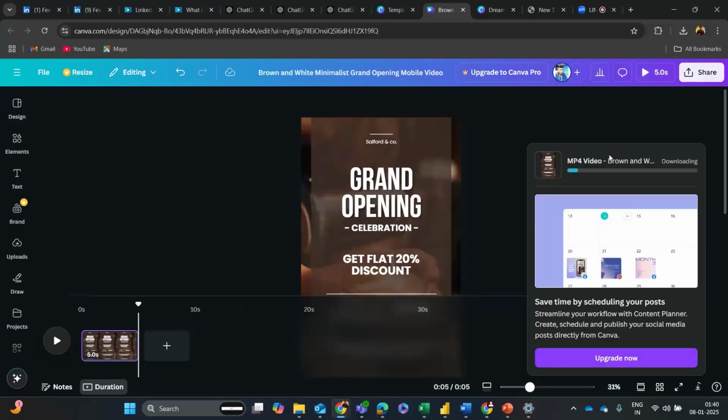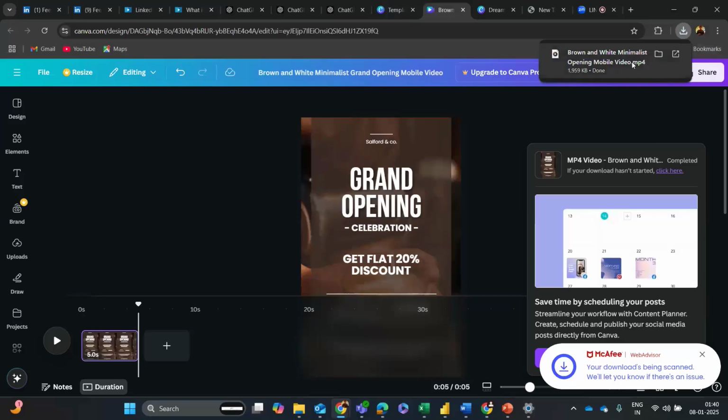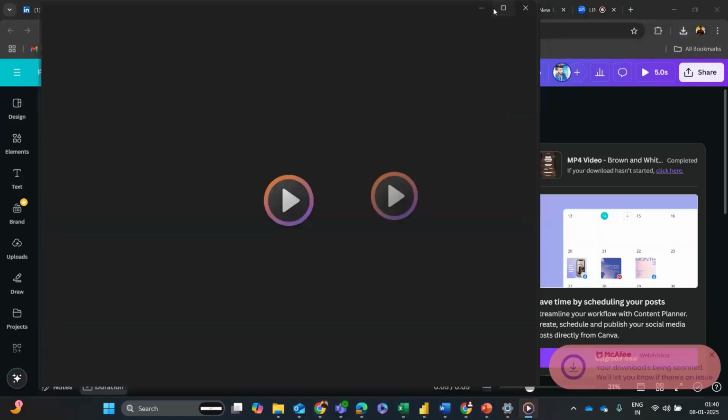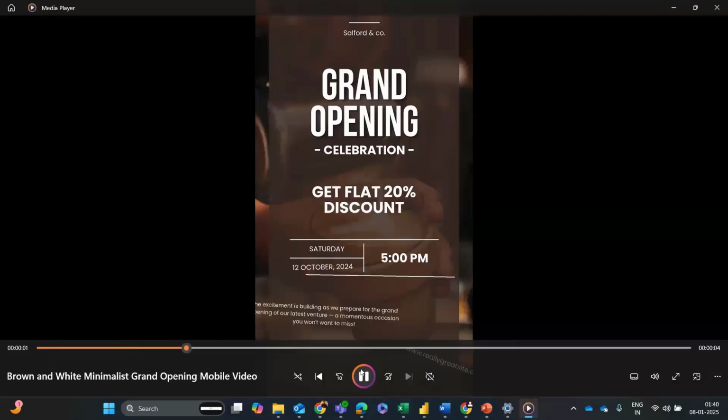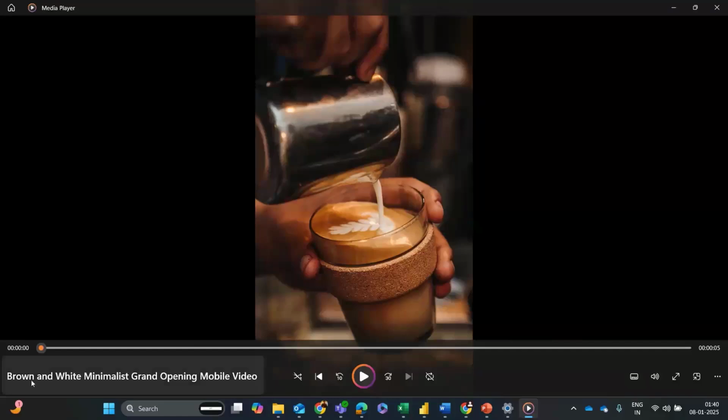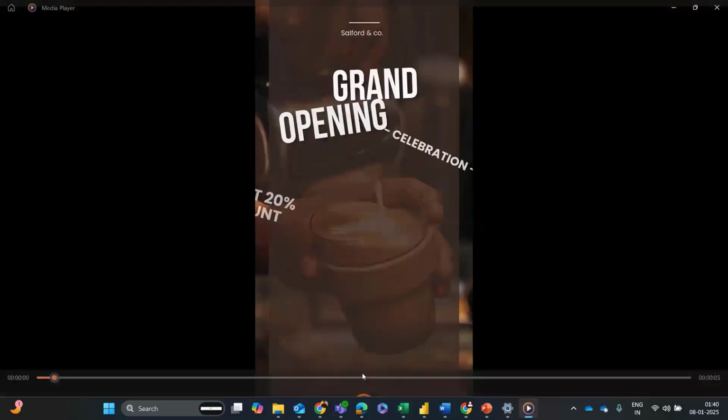So we can schedule our post and also streamline with the content planner. We are going to learn how we can use the content planner to create, schedule, and publish our social media posts directly into Canva. We're going to do this in our next and more advanced sections. So this is just one example which we have shown. And in just a few seconds, not even a minute, we have got this entire ad at our disposal.